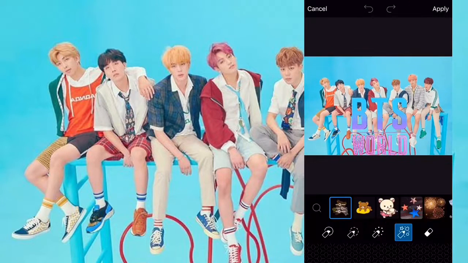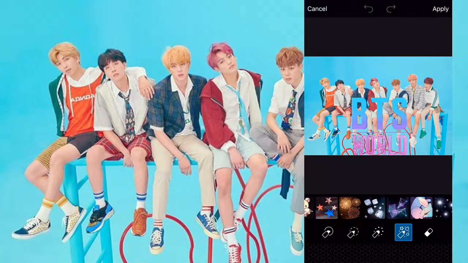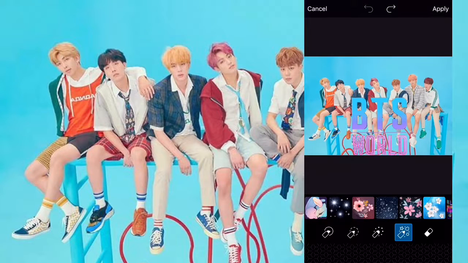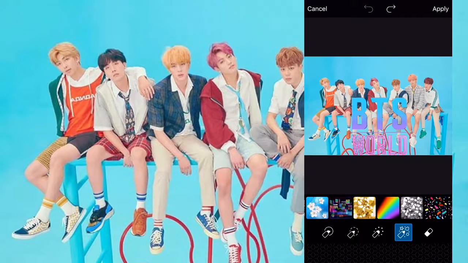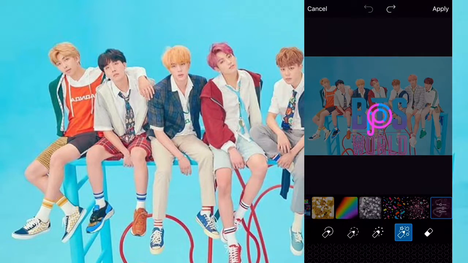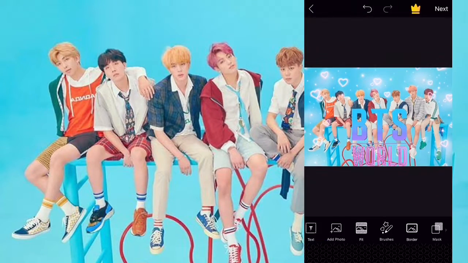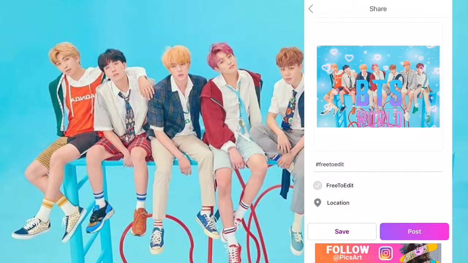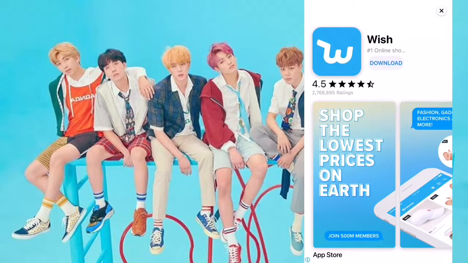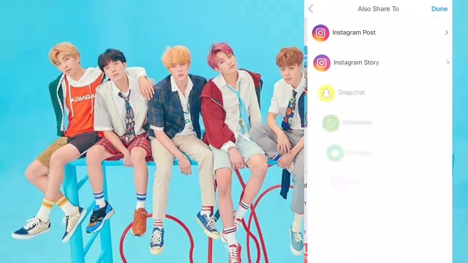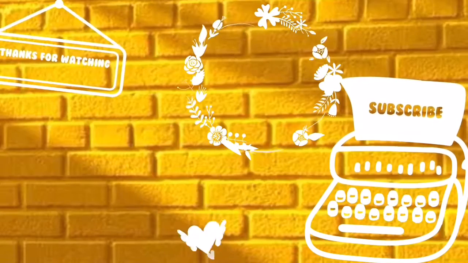And then I'm gonna select brushes just to add a bit of funk to the image. Now that doesn't look right, so keep on going. Oh, I chose the hearts. Yeah, that looks much better. Looks pretty cool, huh? Anyways, save the image. And that's it, guys. That's how you can edit your pictures on PICSART.